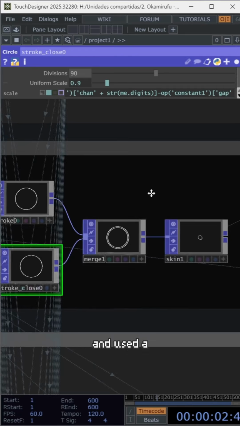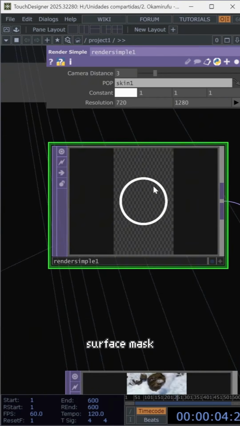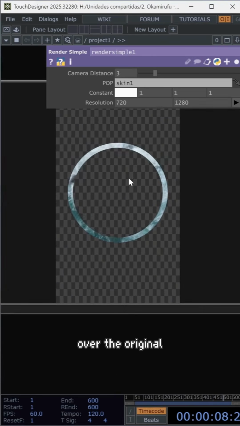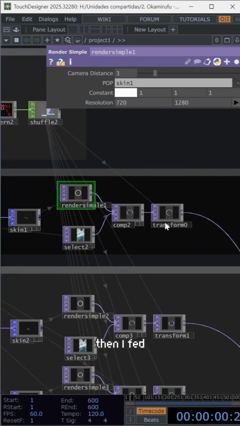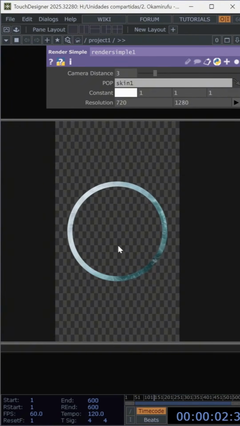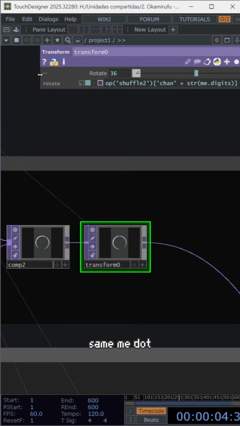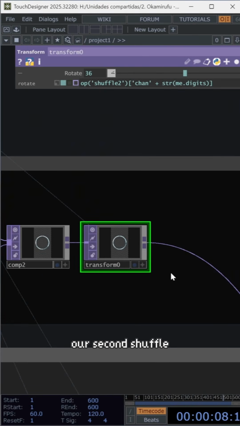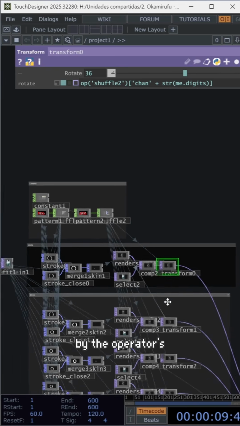I merged them and used a Skin POP to create the actual surface mask. I rendered this out as a solid white mask and composited it over the original video. Then, I fed it into a Transform TOP. For the rotation, I used that same me.digits logic to pull unique rotation values from our second Shuffle data and add them by the operator's ID number.